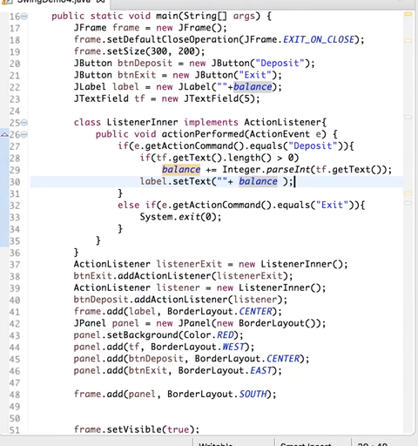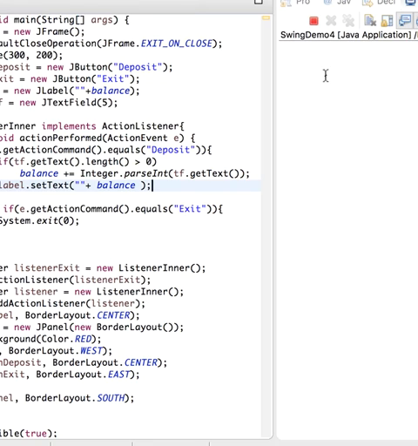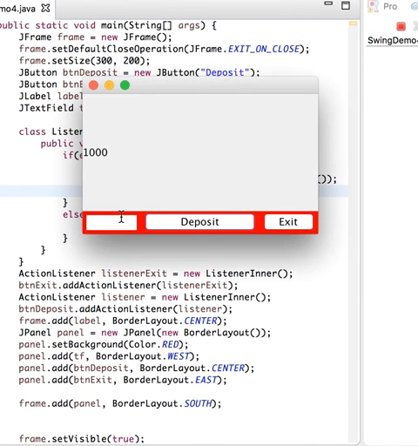Okay, now let me run the program. Okay, now it is empty. Let me say deposit. Okay, the program did not throw any exception, and if I put some value 333 deposit, okay, it works. I hope this is clear.